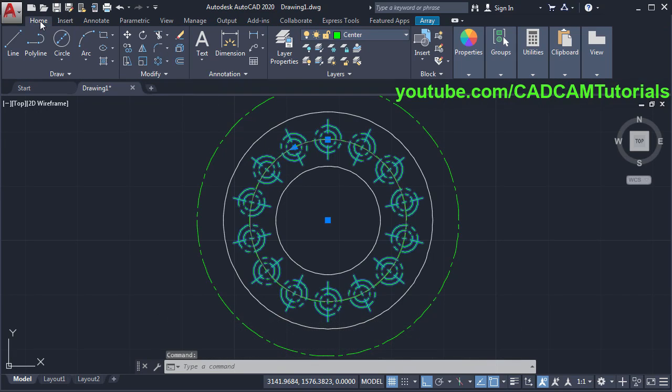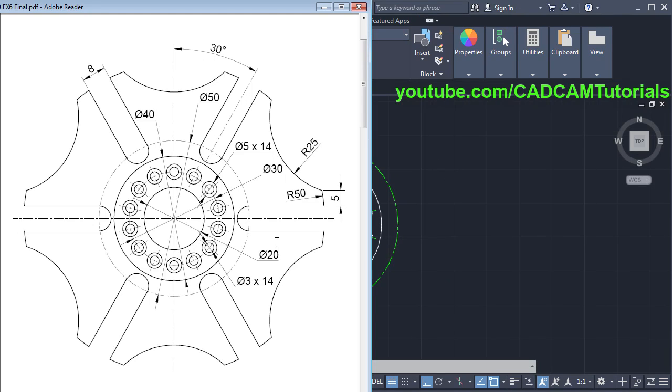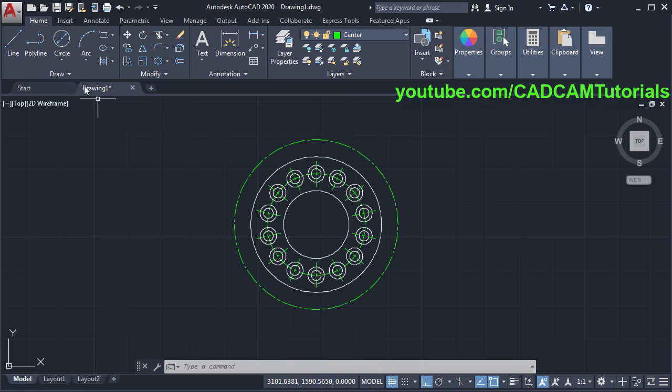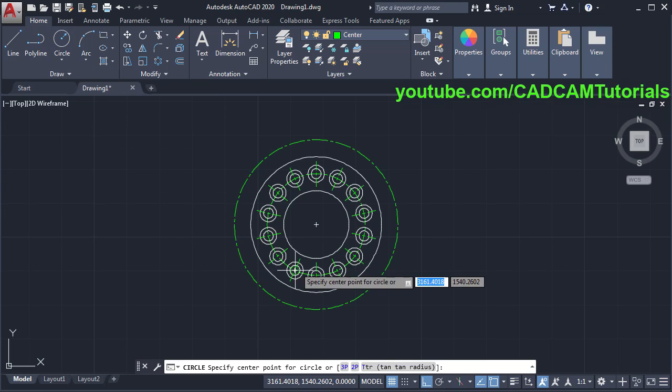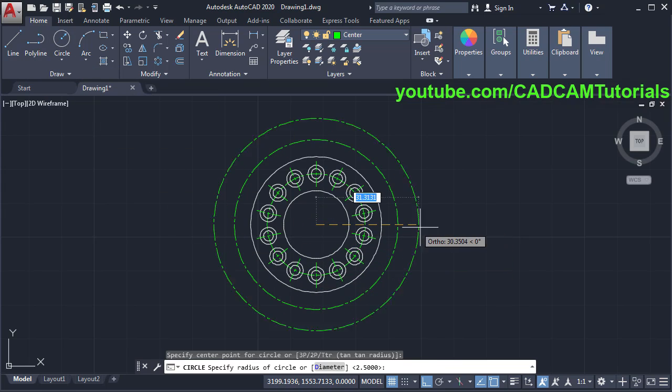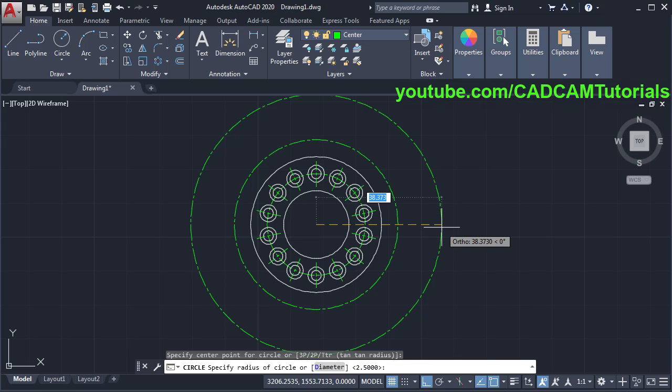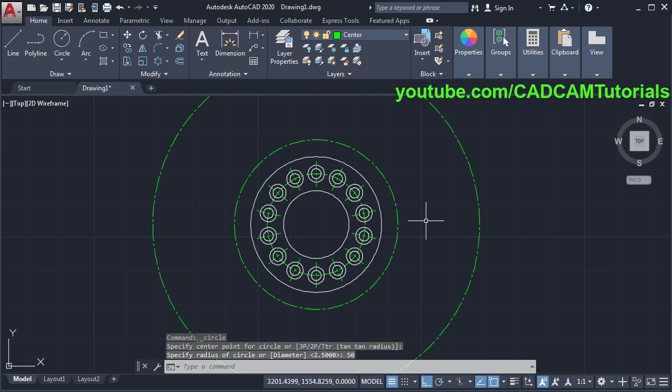Click on home. Click here and click on 0 and press escape. Next is to create one portion so that we can again array it. Now to create this portion we will need one more circle of radius 50. Click on this arrow, click on center radius, click on the center point, then specify radius of 50, enter.